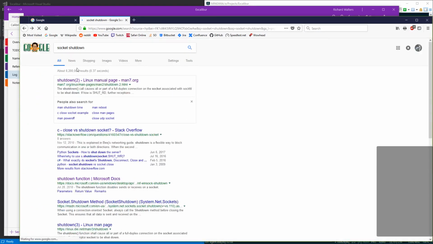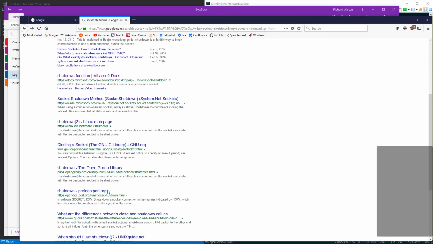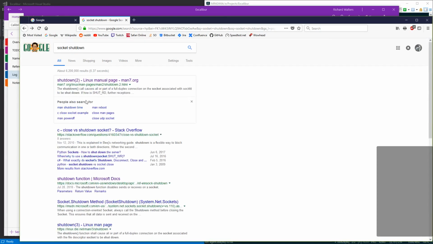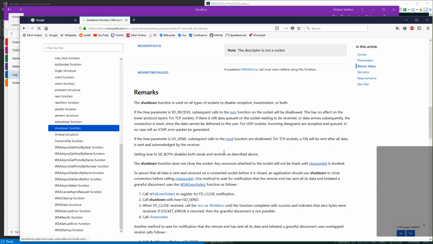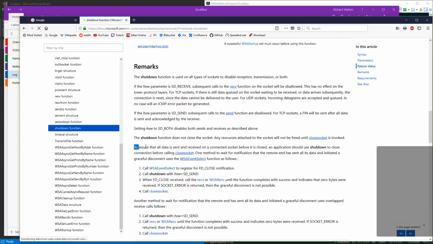Maybe it was the WinSock description that talked about it better. Where would I find that? MSDN? Or no, here we go. Shutdown function. Right here. If how is SD_SEND, subsequent calls to the send function are disallowed. For TCP sockets, a FIN will be sent after all data is sent and acknowledged by the receiver. And it says to assure that all data is sent and received on a connected socket before it's closed, an application should call shutdown to close the connection before calling closesocket. Right now we're calling closesocket and not calling shutdown first.